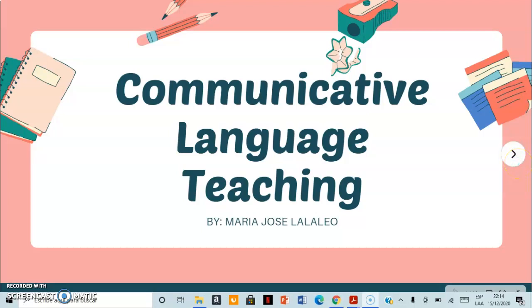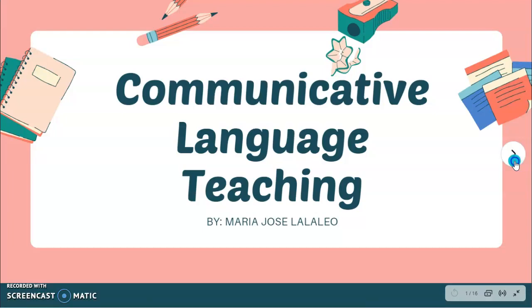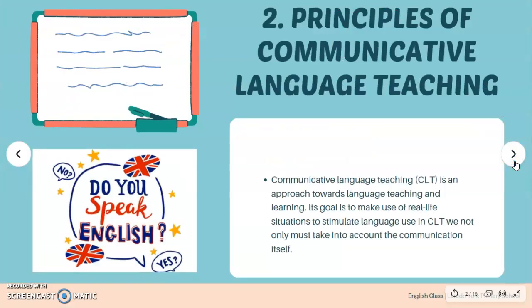Hello teacher, I am going to introduce two important topics in communicative language teaching. Let's start with the principles of CLT. CLT is an approach towards language teaching and learning. Also, its goal is to make use of real situations to stimulate language in CLT.